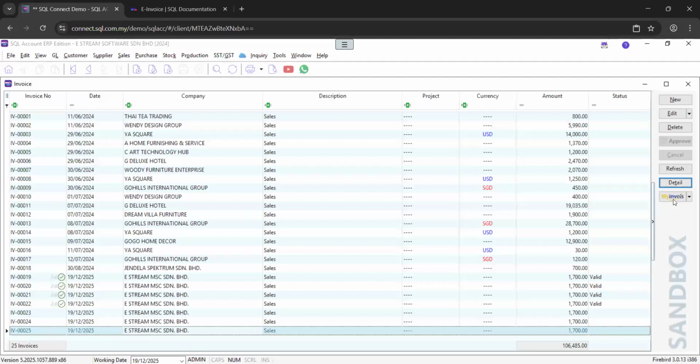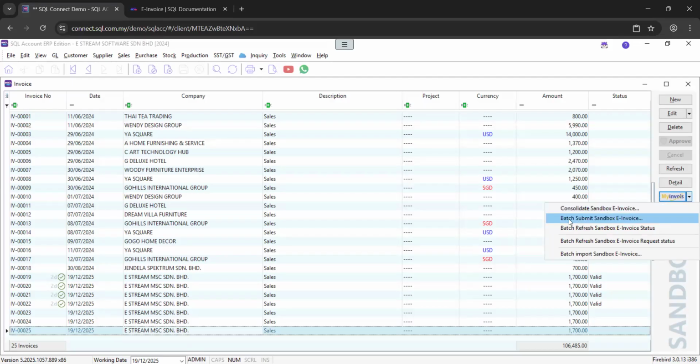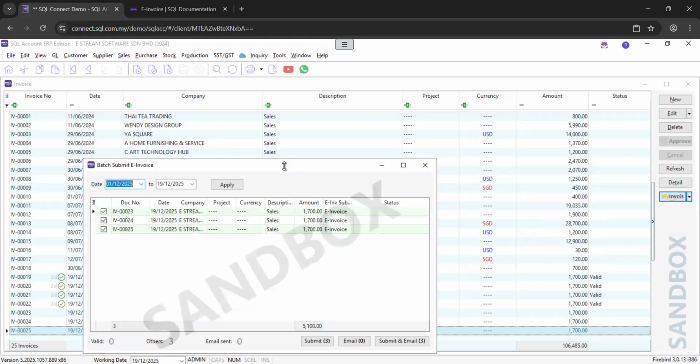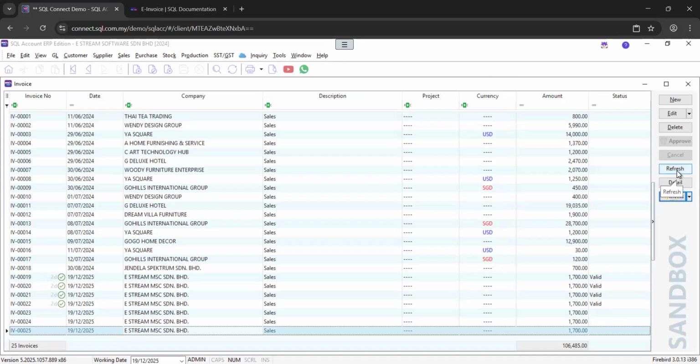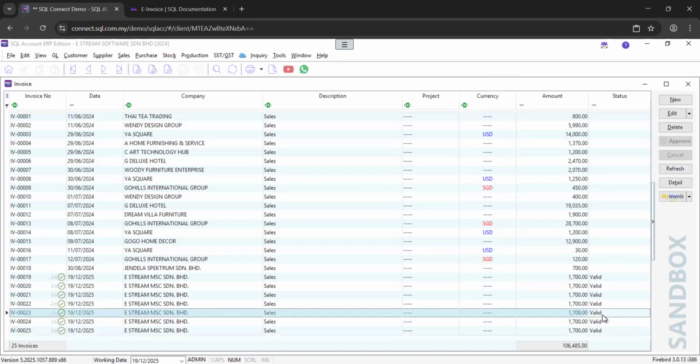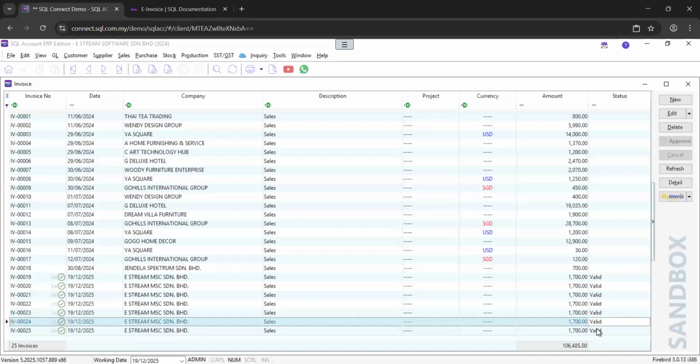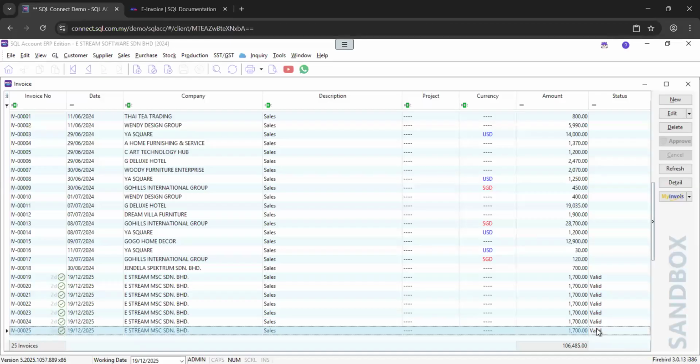Then yes, you can go to My Invoice over here. You can select this one, batch submit e-invoice. Then you select your invoices, see, 23, 24, 25. Then you press submit. Submitted, valid. Once it shows valid, you can close the screen. I press refresh. Then everything is submitted automatically. Very simple, as easy as that.